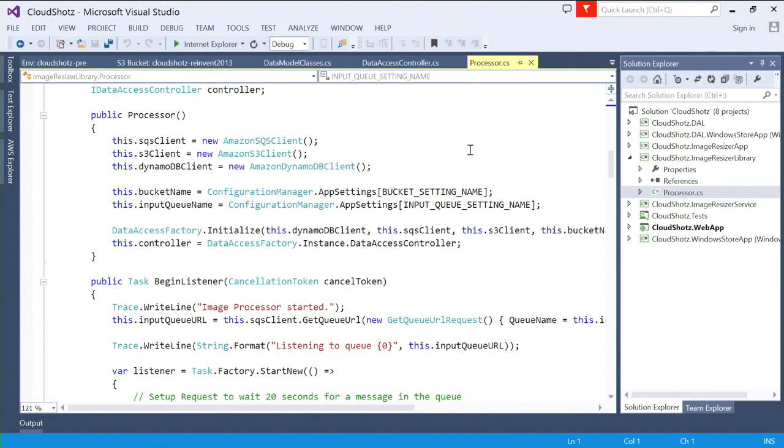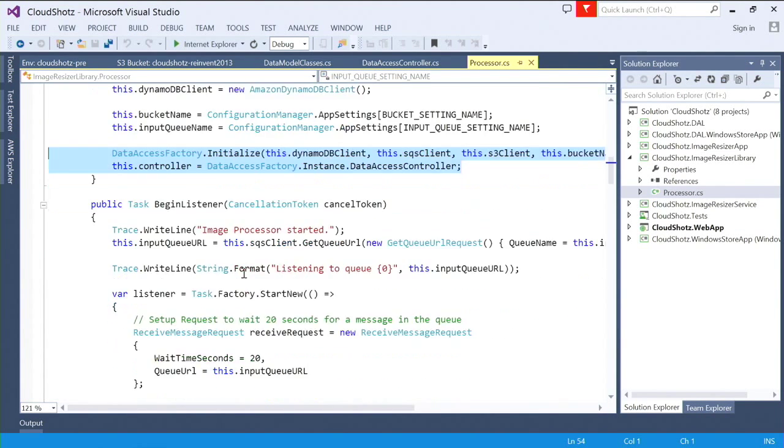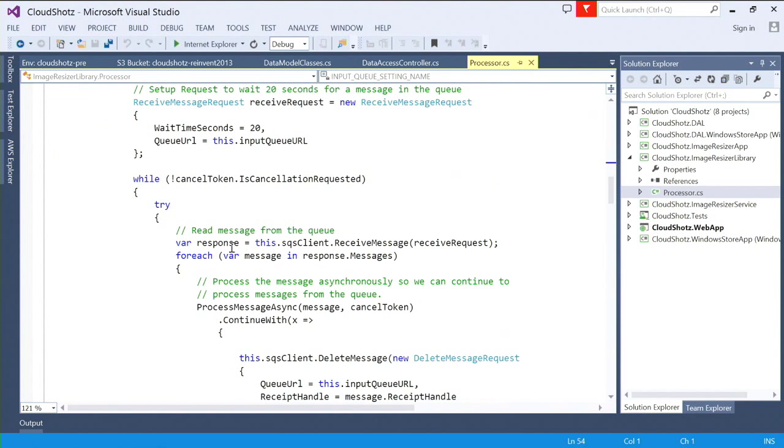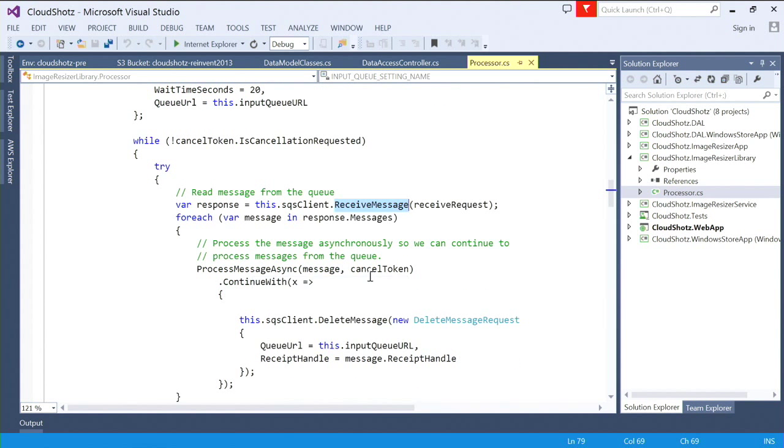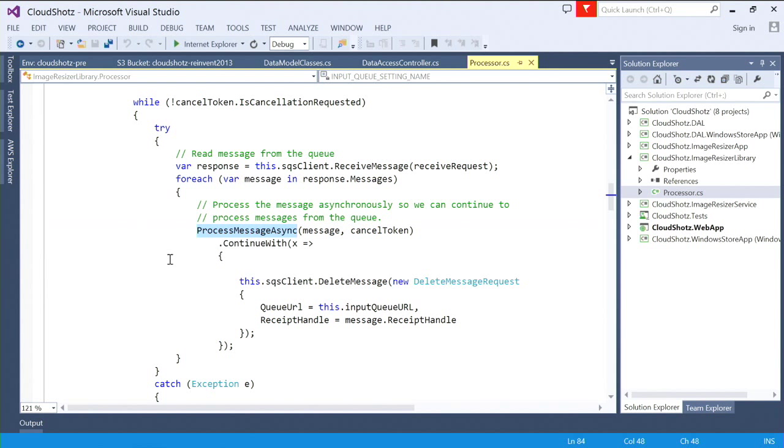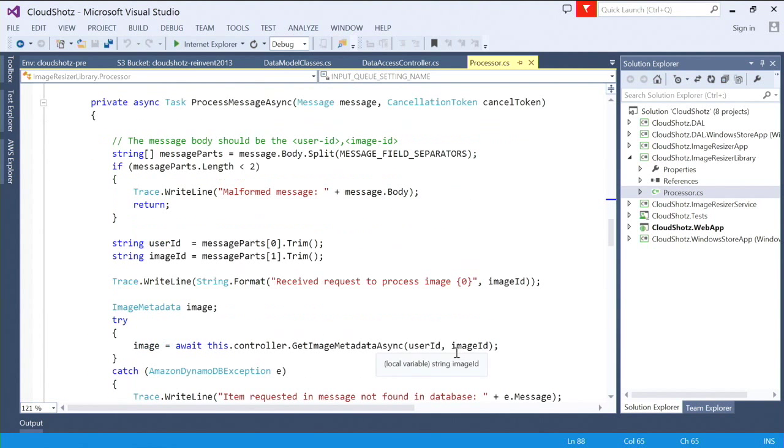And we read a couple of configuration things that will allow us to create an instance of our data access controller, which is the same data access controller that's used by the web application. And then we enter a listener loop, which will break when we get some kind of cancellation token. And we listen on receive message from the queue. When we see that there's a message in the queue, we pull the message off, and we call process message. And then when process message returns, we call delete message. So let's see what's going on inside the process message method.